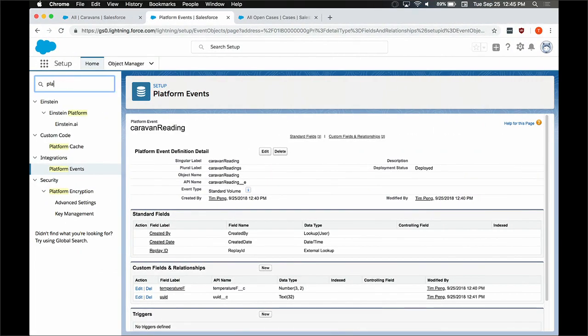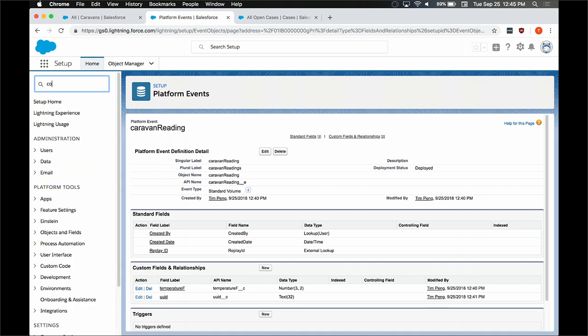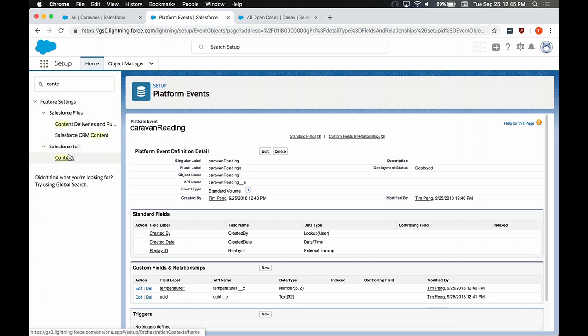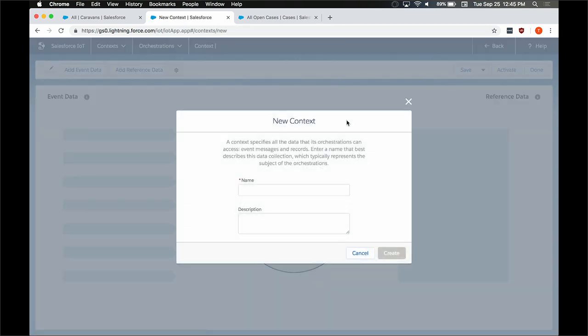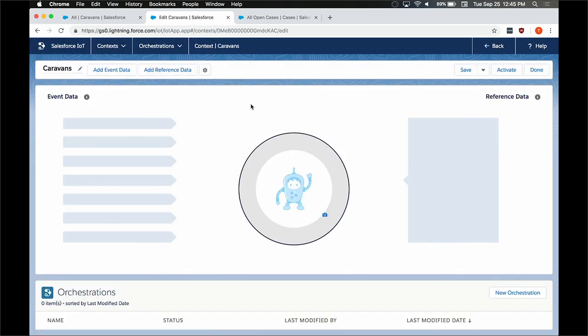So we're going to go for context, and you'll see this is the first thing that is actually IoT specific. So it's in the IoT setup. And we're going to just create a new one. Okay, and we're going to name it based on the use case. So this is just caravans. And this is where we tell Salesforce IoT again, listen to these types of events that are being published to the bus, the enterprise messaging platform, and associate them with these particular records inside of Salesforce using a comparison.